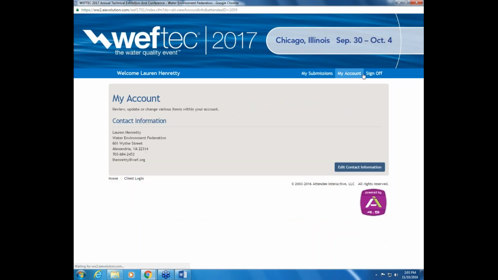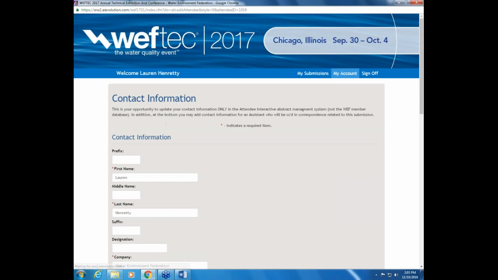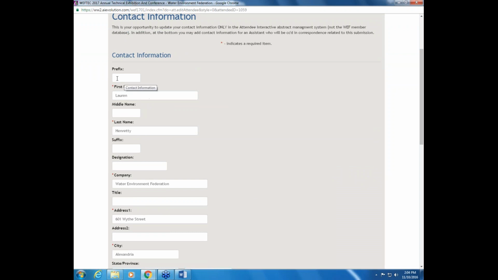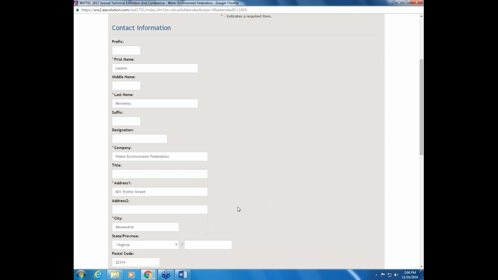So when you log in for the very first time, this is the page that will automatically come up. And it should be pre-populated with your information that you have in our WEF database. But feel free to go ahead and change any information or add to it. Anything that you change here will only be changed within our abstract management system. It will not communicate back to our membership database. So please don't think if you're changing your information here that it's going to be changed everywhere. This only stays in the abstract management system.